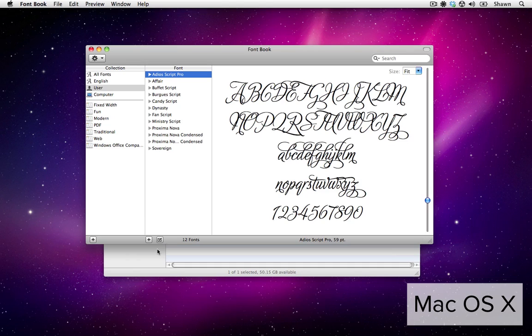As you can see, it's really easy to install fonts. You just need to follow the right steps.